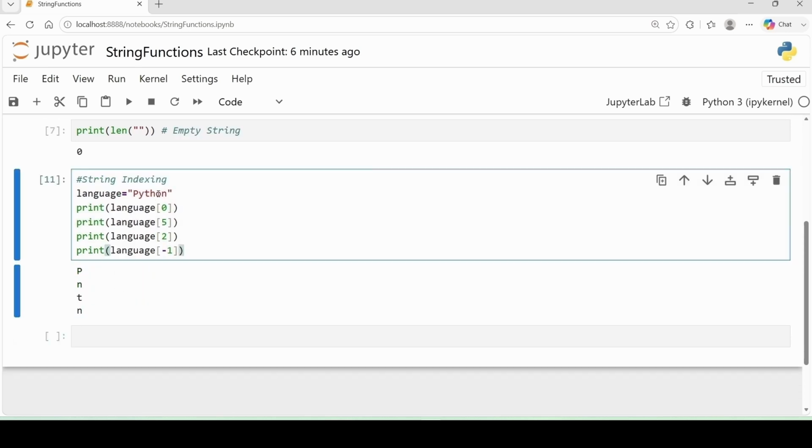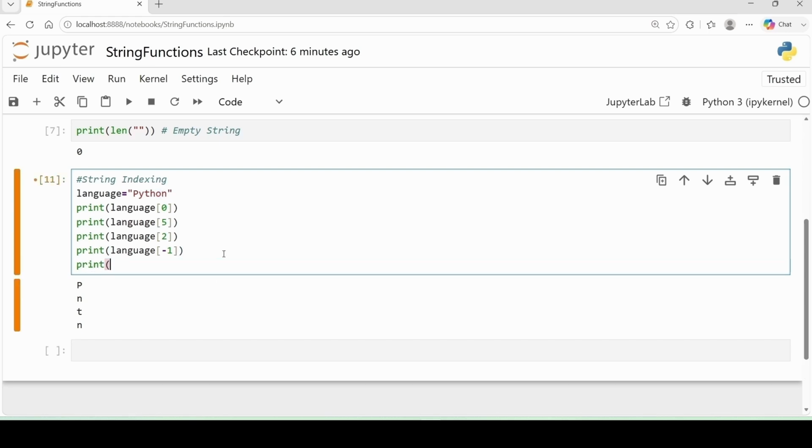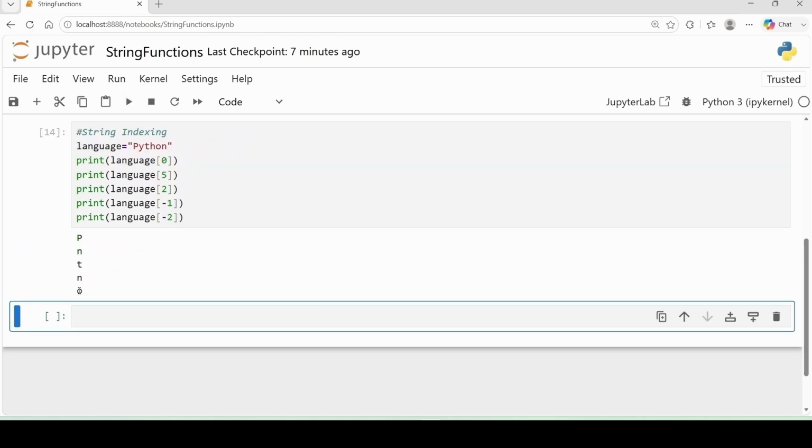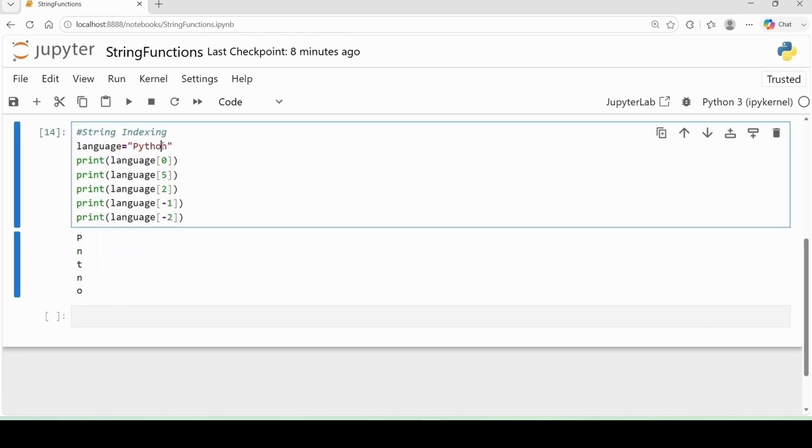Now, using negative indexing, I want to fetch this O. So here, print of language, square bracket, -2, close the square bracket, close the print function. Now let me run it. See, we got O. For negative indexes, N is -1, O is -2, H is -3, T is -4, Y is -5 and P is -6.